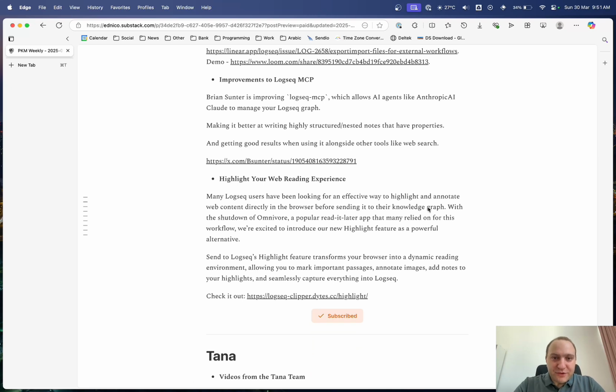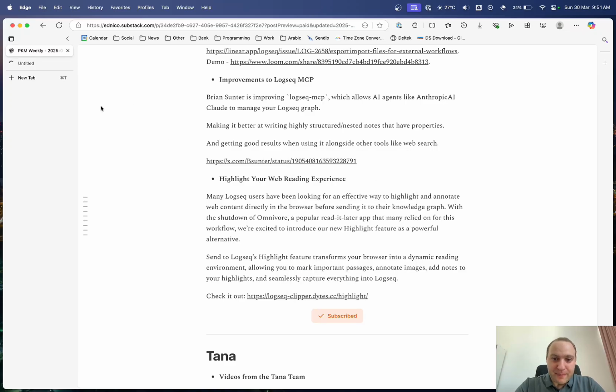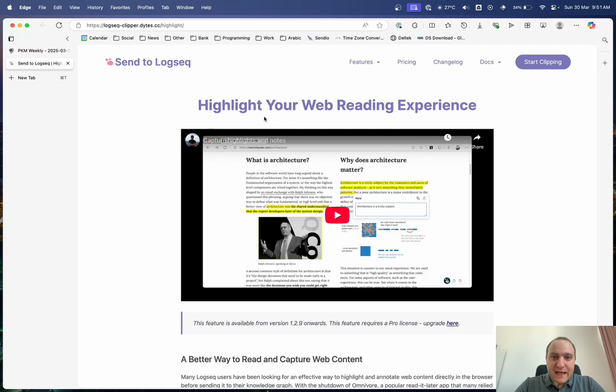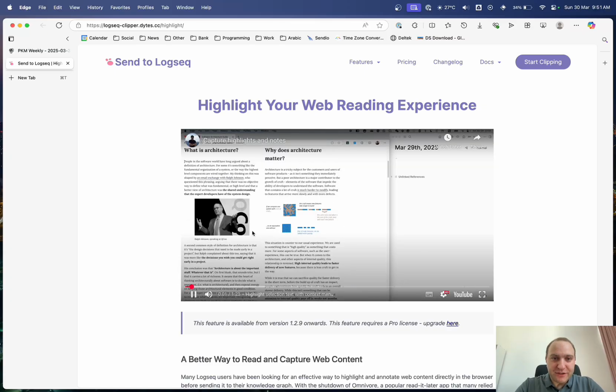And next up with Logseq is a new one that I've come across. So basically, for those missing Omnivore, there is an app now, highlight your web reading experience within Logseq directly. So just very briefly how it works, there's the web page, OP's highlighting, Logseq graph on the right, send to Logseq, the highlighted section, and with a note.